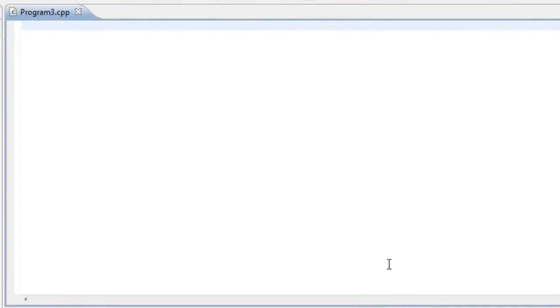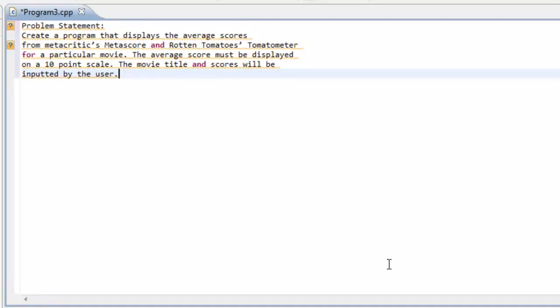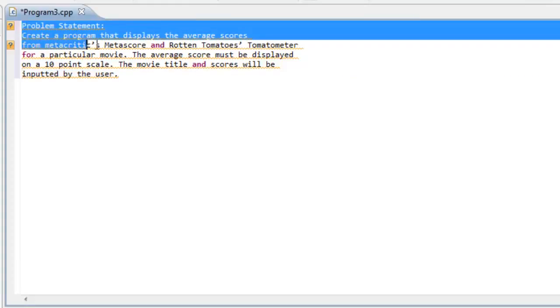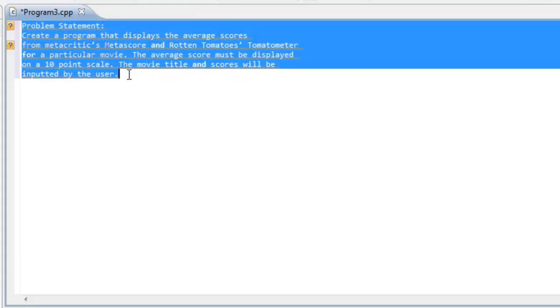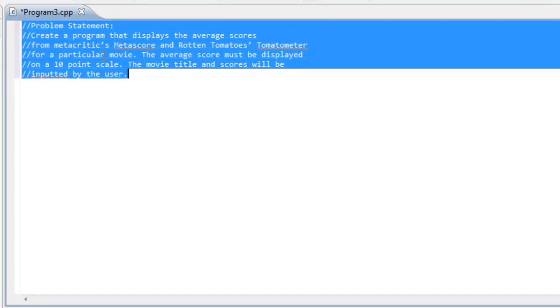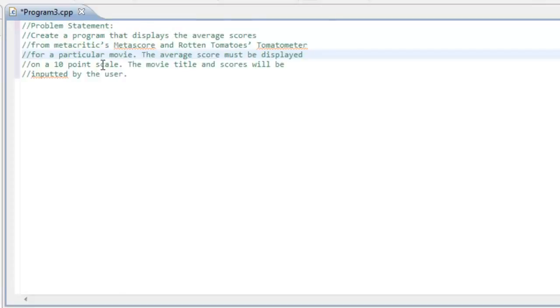Okay, so now we have our Program 3 source file, and we're ready to start typing in some things here. So the first thing that I'm going to do is paste in our problem statement. You won't be able to do this, but maybe you can type in a brief summary or just a little bit of text here, because I'm going to show you how to create a comment in Eclipse. I'm going to go ahead and paste in our problem statement that we saw before. And then I'm going to select all this text here and then hit, while holding down the Control key, the /. And that creates a comment out of all this text here.